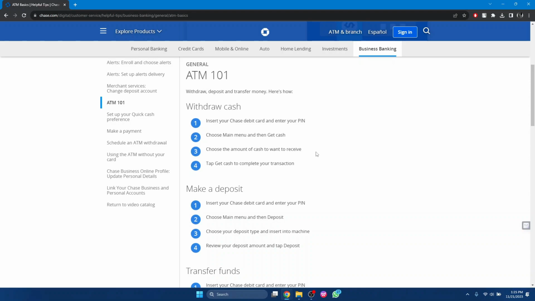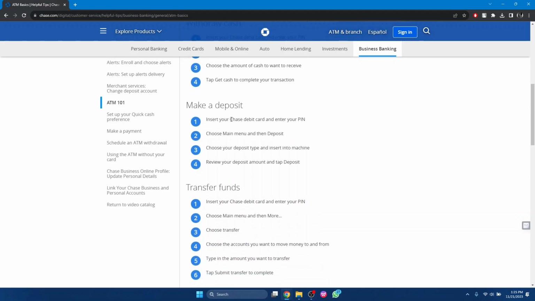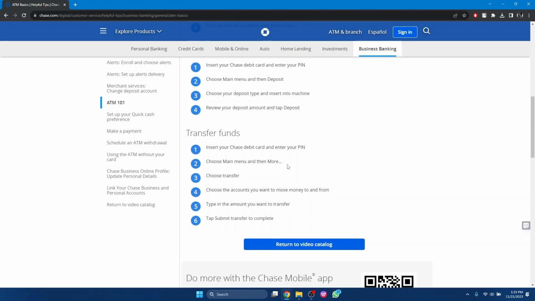How you can make a deposit? Insert your Chase debit card and enter your PIN. Choose main menu and then deposit. Choose your deposit type and insert into the machine. Review your deposit amount and tap deposit.